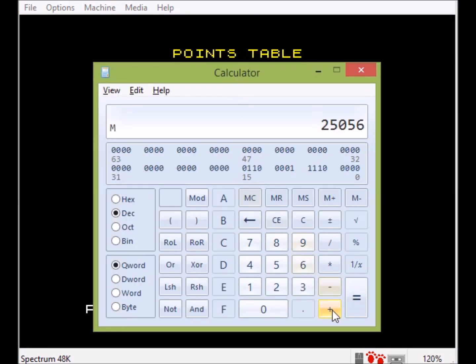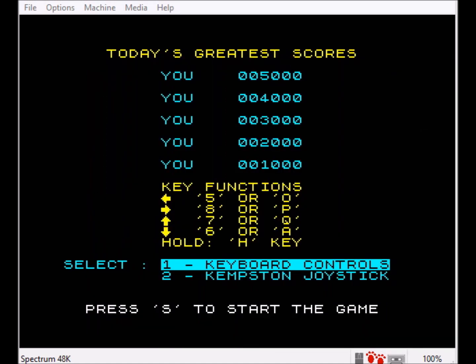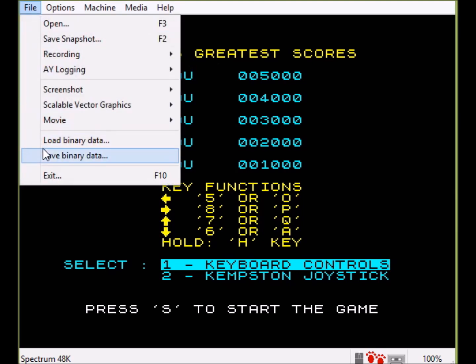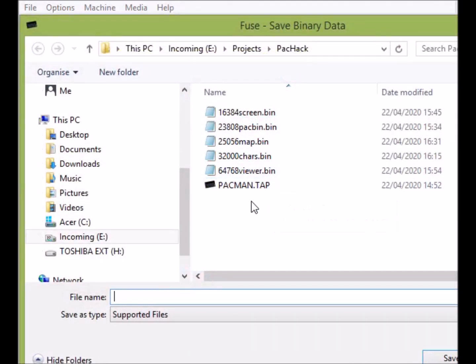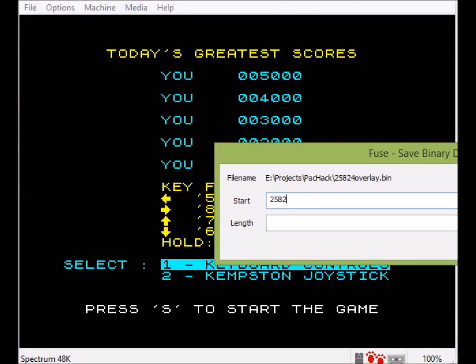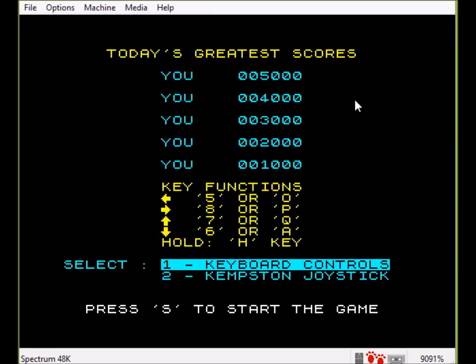In addition to that, we also know that the color data is stored at 25824. Now we can't actually bring that into AGD, but we can test it out just to make sure it looks okay. So I'll save that off as well, 25824. Call that overlay. And that's also 704 bytes. Okay, let's switch over to AGD.